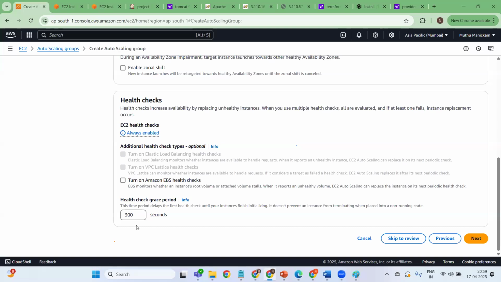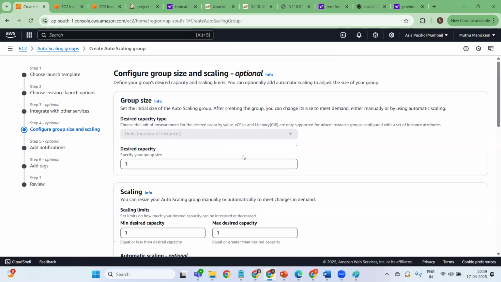Next, health check: it's 300 seconds. It means 5 minutes, and it's the default one. If you decrease the time here, it will charge you. Okay, so don't make any changes here. Click on next. Here you have to provide the desired capacity, minimum capacity and maximum capacity.